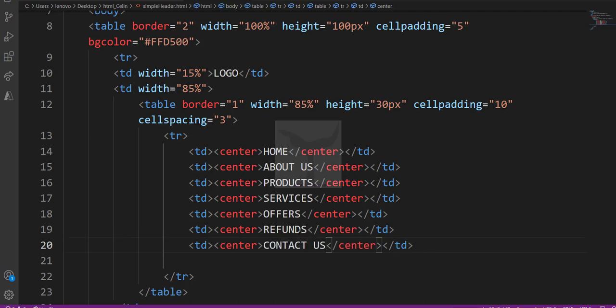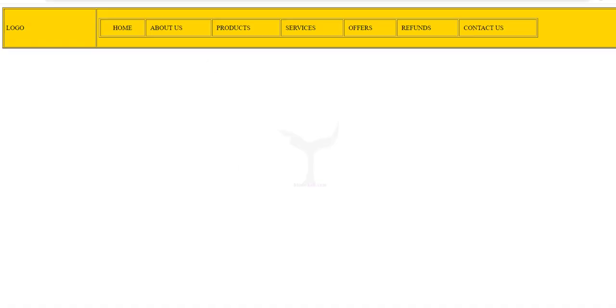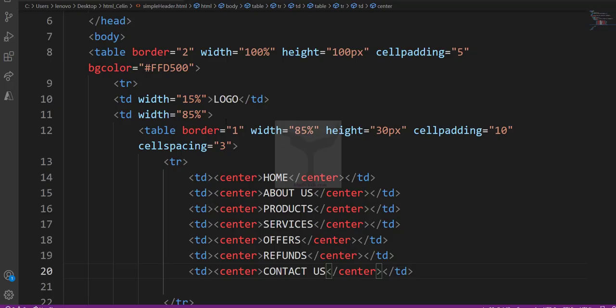So save it, go back to the browser, and you get a beautiful heading. The navigation bar is now set, but we need to display some Marquee. We will have to put the Marquee above the table. So let's have that.